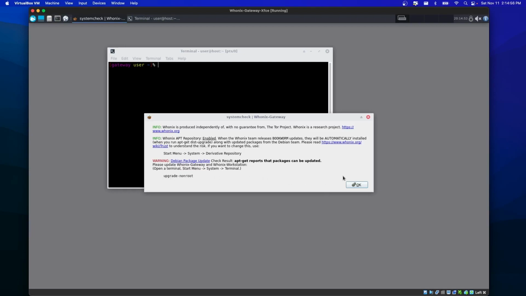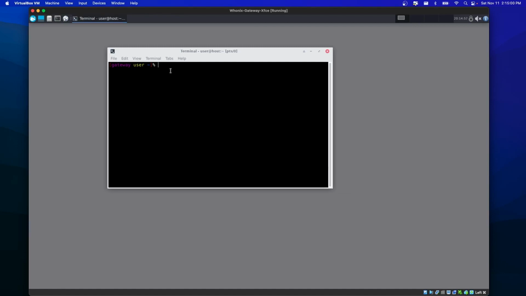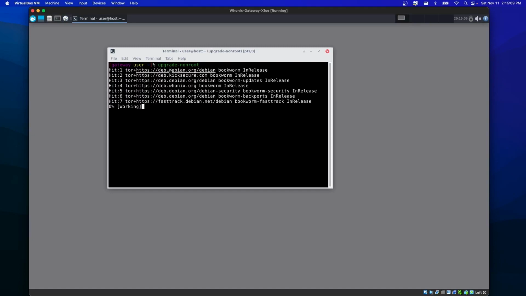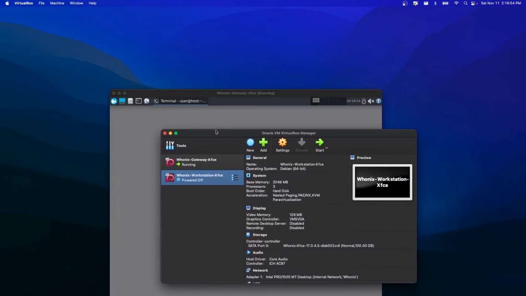Once the system check completes, open up the terminal. Inside the terminal, type upgrade-non-root. This will upgrade the system packages for Whonix. At this time, you should also start up the Workstation machine as well.